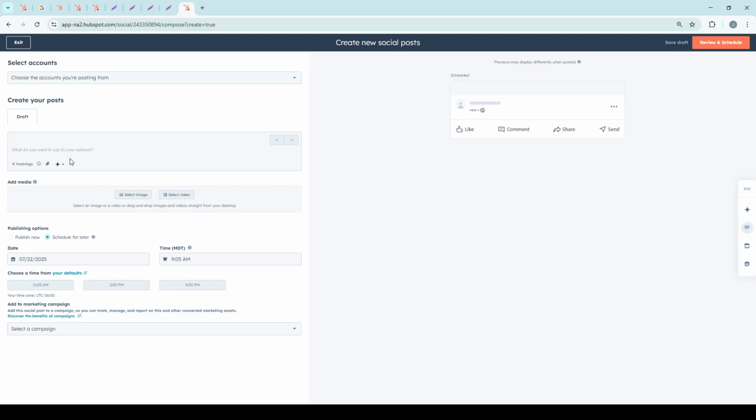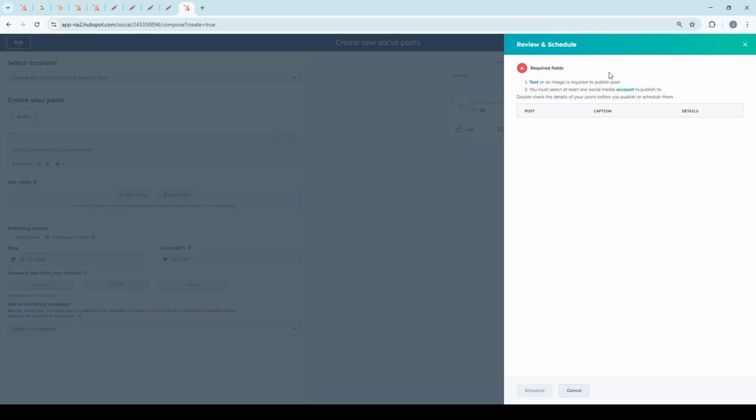HubSpot allows you to send the same post across multiple platforms, which is a huge time saver if you're looking to maintain a consistent message across channels. Once your post is ready, you'll need to decide when it should go live. At this point, you'll have the option to either schedule your post for a specific date and time or save it as a draft if you're not quite ready to hit the Go button.